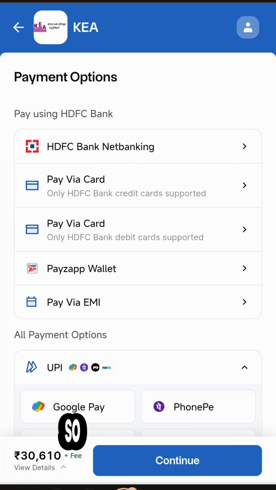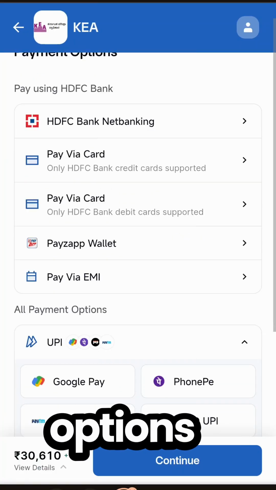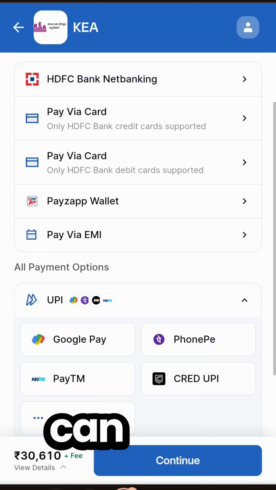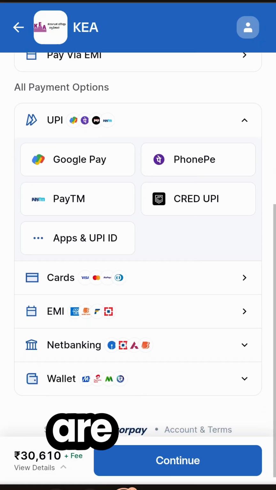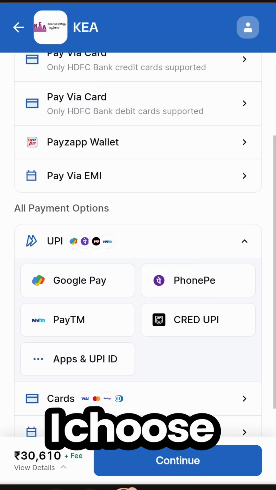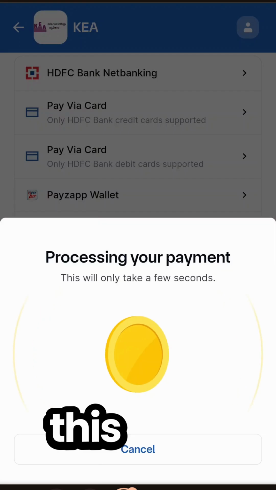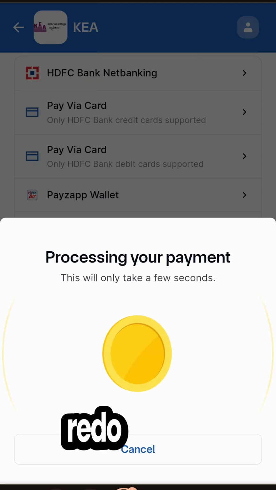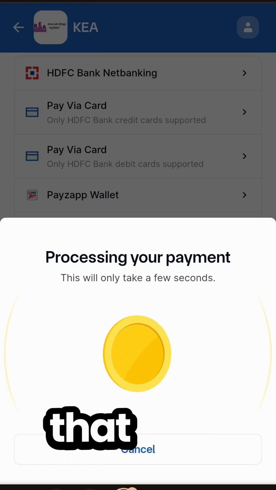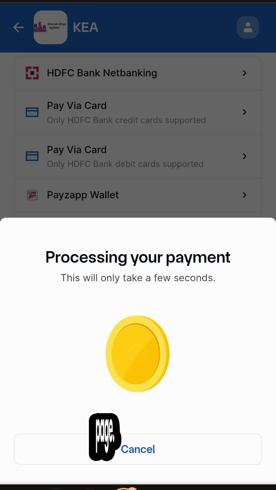Here you can see so many payment options from which you can choose any one which you are comfortable with. I chose the UPI option, and after that do your payment and revisit this page and wait for it to process, and after that it will show the payment successful page.